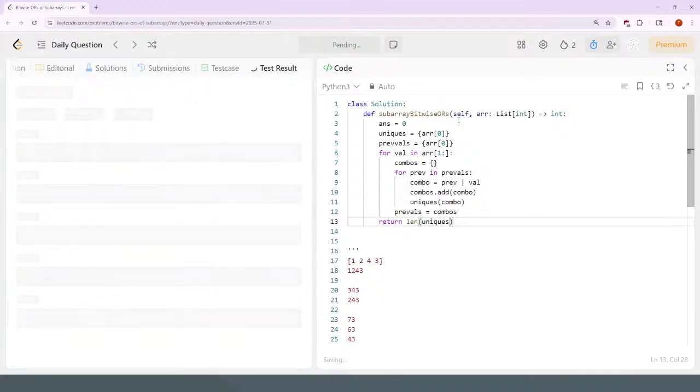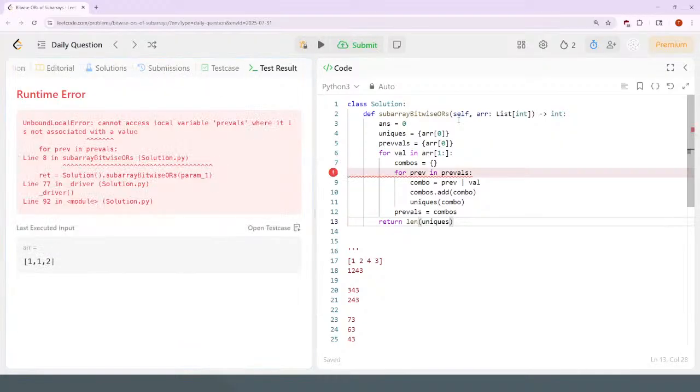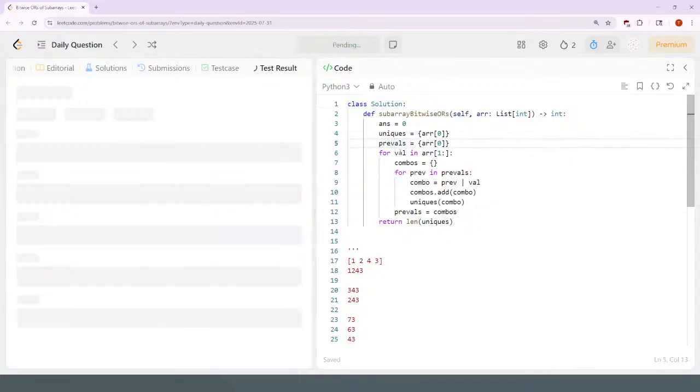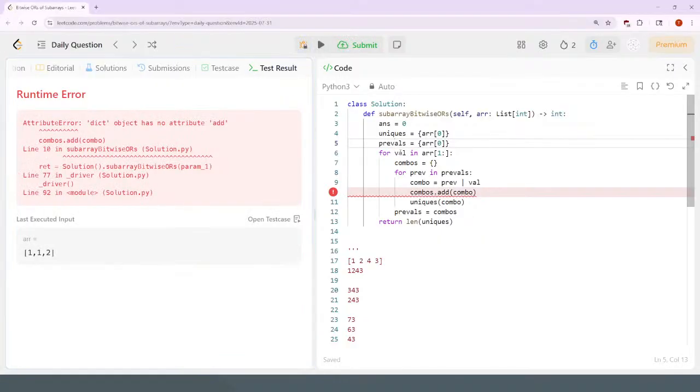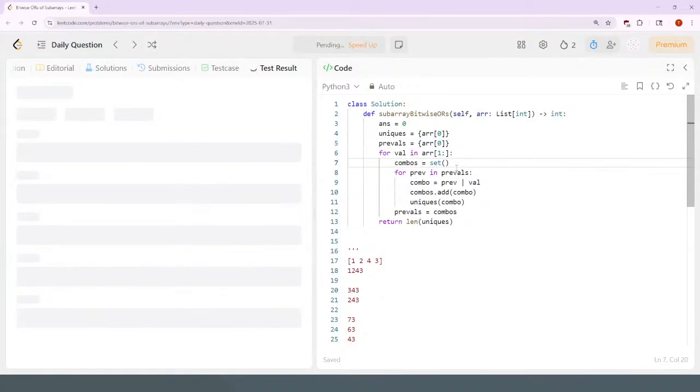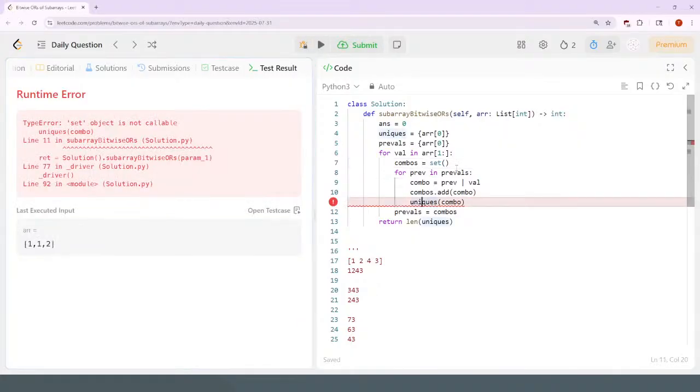Alright, I mean this is n squared almost certainly, but every value, previous and previous values. Oops. Pre-values. Combos.add combo. It's a dictionary. Oh, whoops. Python is kind of weird because sets, you can statically define a set using curly braces, but you can't define an empty set using curly braces. Uniques.add combo.